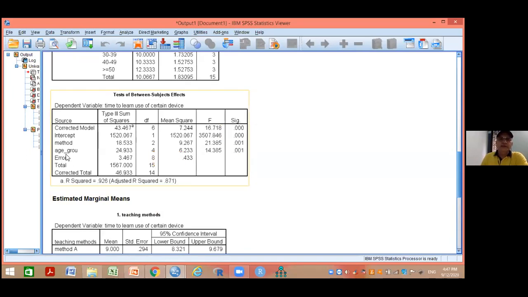Let's look at age group. How many age groups were there? 5 age groups. So the degrees of freedom will be 4. And it says again, it is coming out to be significant. P is less than 0.05. So that means there is a significant difference between methods, teaching methods, and also there is a significant difference between age groups. Now the question is, I have to go for post hoc analysis.